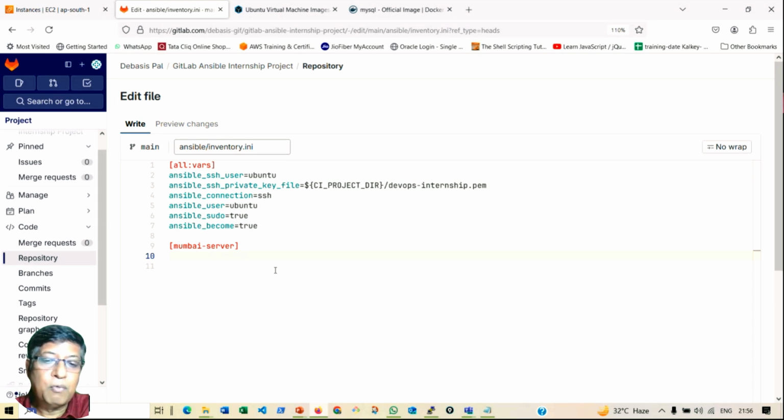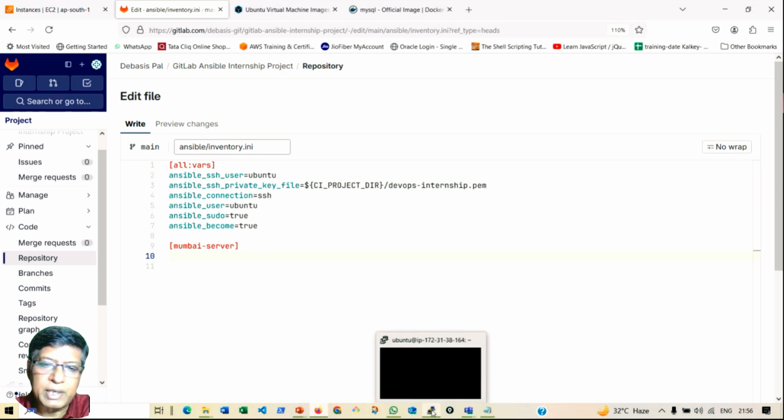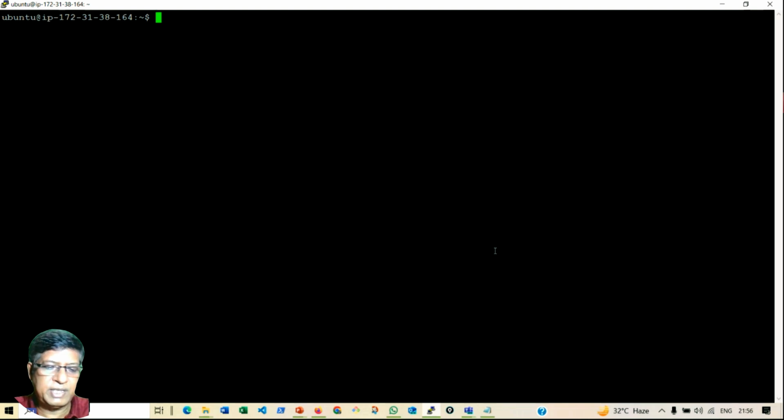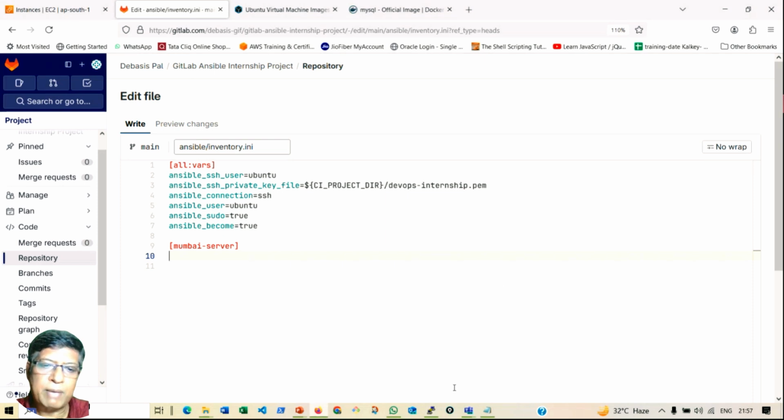Why did I not have the IP address? Because that is what I will find out automatically. So I will use the AWS CLI, another tool provided by AWS. I will use that CLI with the EC2 describe command, which is one of the AWS CLI commands. From outside, I can query it.